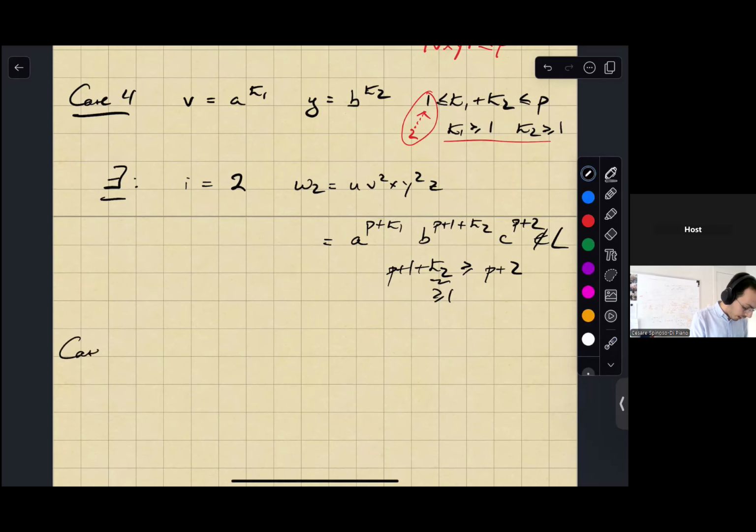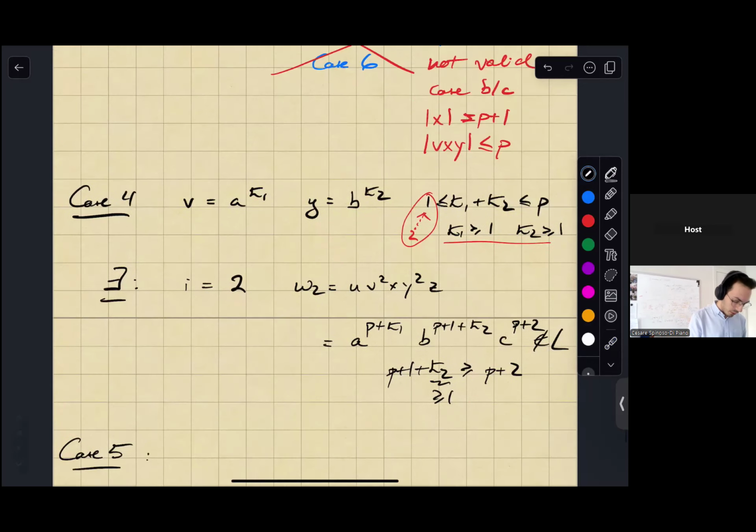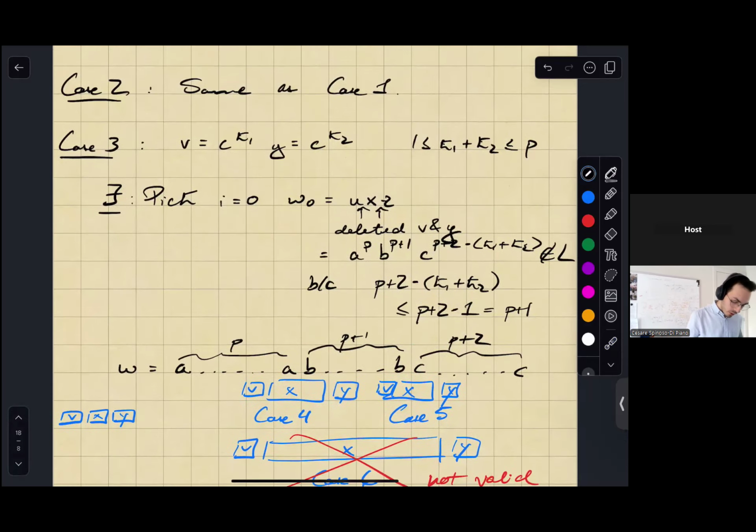Now, what about case 5? Let's see if the logic is the same. So in case 5, if I pump up, then I get plus K1 plus K2.